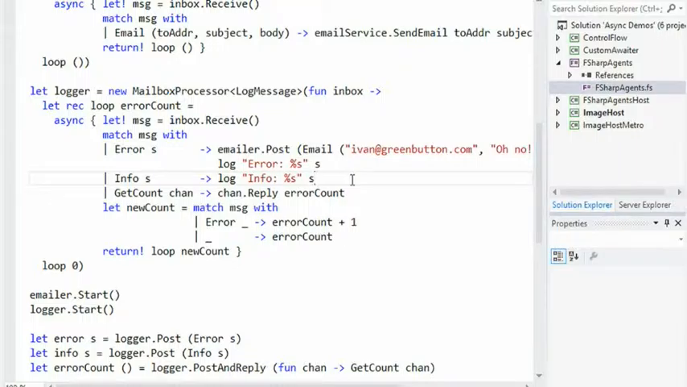Again, completely isolated from each other, completely independent of each other, completely safe from interfering with each other, communicating only by these asynchronous messages.